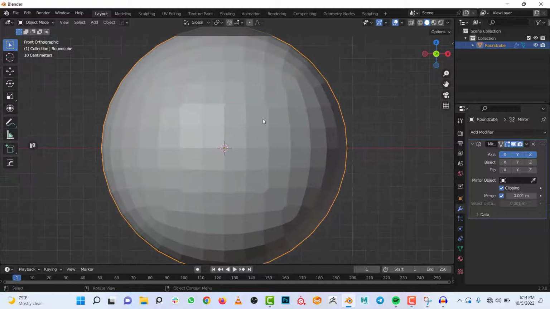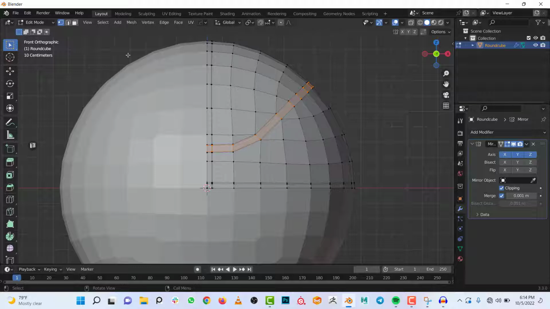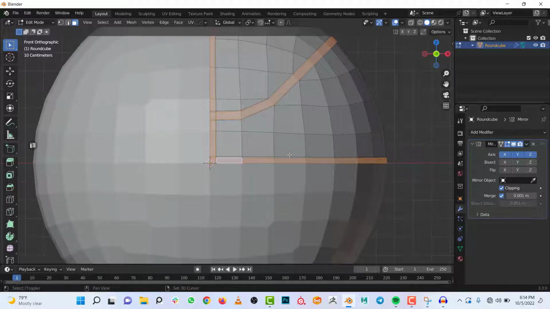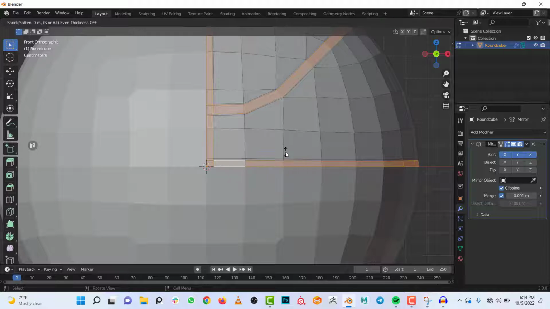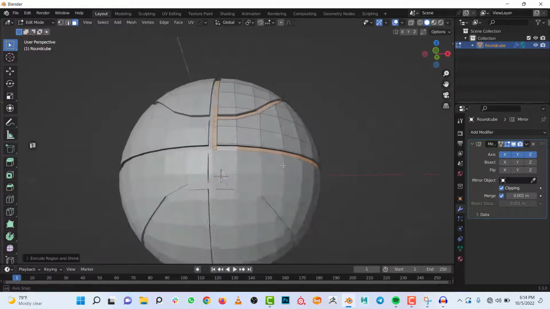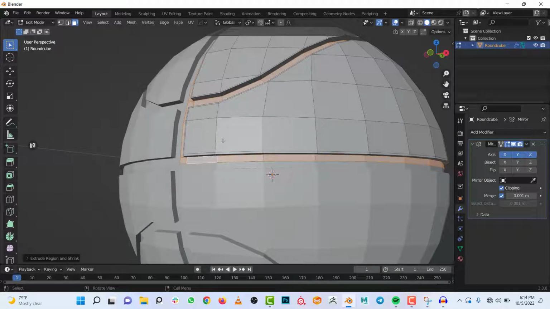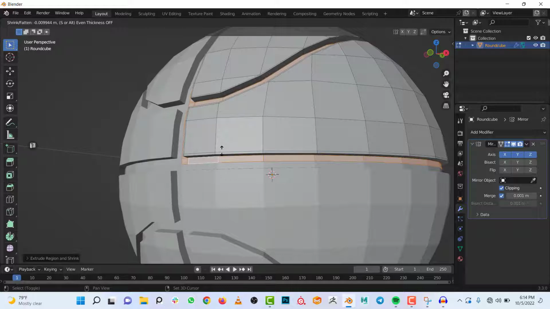Next I would go into this mode. Yeah, this loop is selected already. I'll change it to face select mode, select this loop and select this loop. Then I'll press Alt E to bring out the extrude menu, click on Extrude Faces Along Normal and move this inward a bit, something like this. I'll press Alt E to extrude again, Extrude Faces Along Normal, and push this inward a bit more.